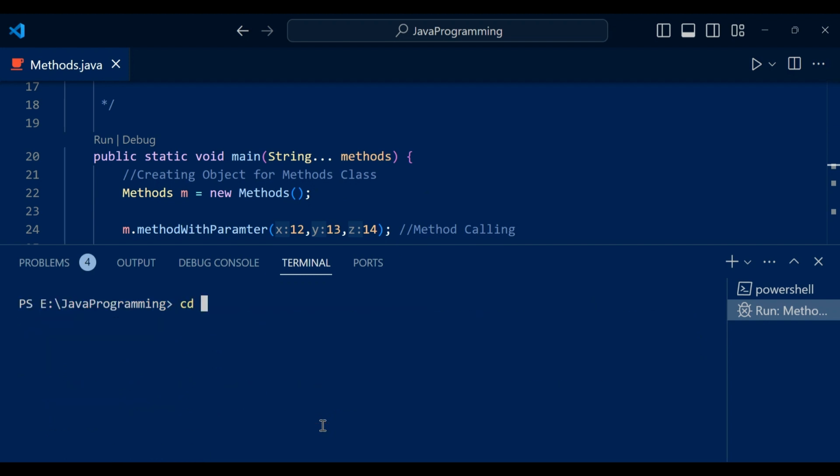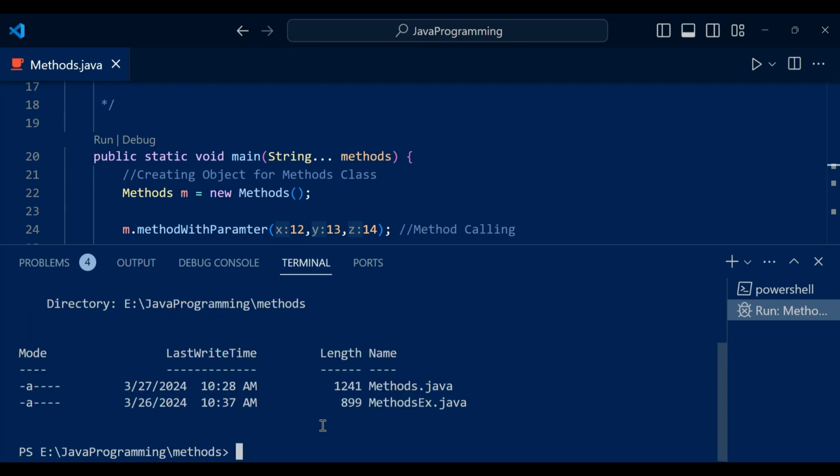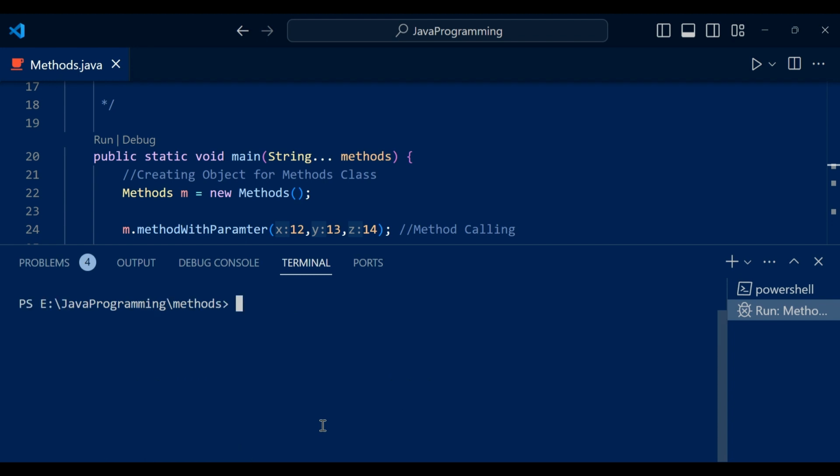First I need to move into the methods folder. Inside that I have two files. I need to run the file called methods.java. Just type two letters and hit tab, and it will automatically complete. Now it is in. The output is looking clean, right?